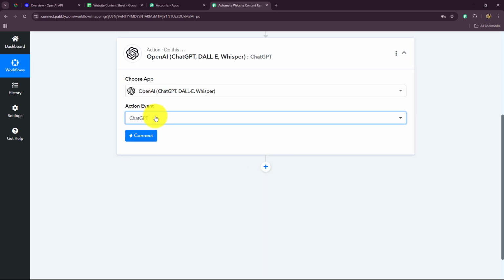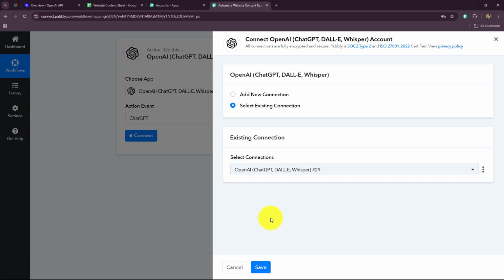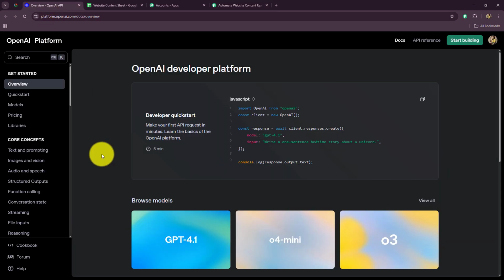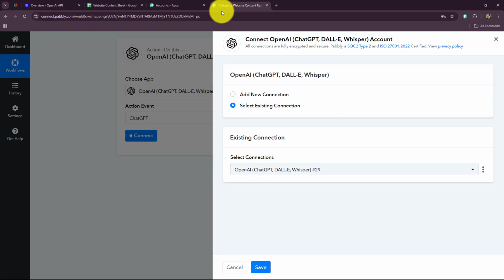So I'm going to use ChatGPT to generate my content. I have selected action event as ChatGPT. And now let's click on connect. To build the connection between OpenAI and Pabbly Connect, you can see we have two options. Before building this connection, you can see that I am already logged into my OpenAI platform. You also have to keep in mind to keep logging in to the applications which you want to connect with Pabbly Connect to make the process of the connection simple and easier.